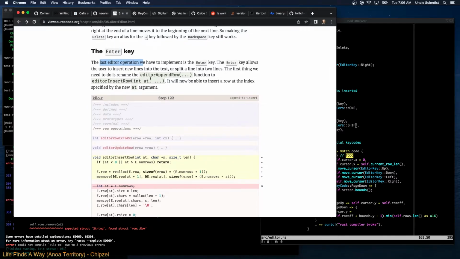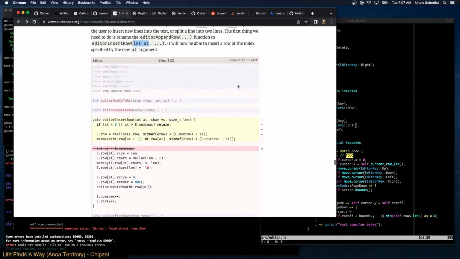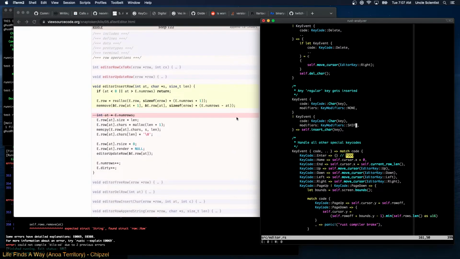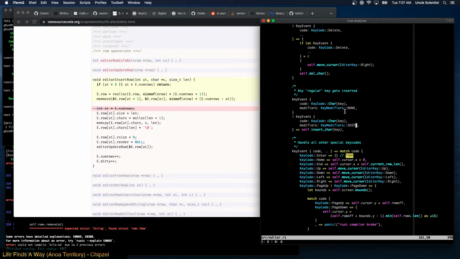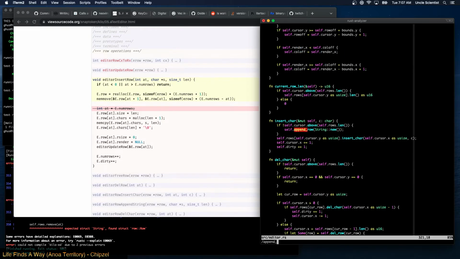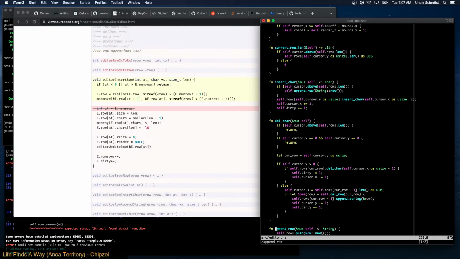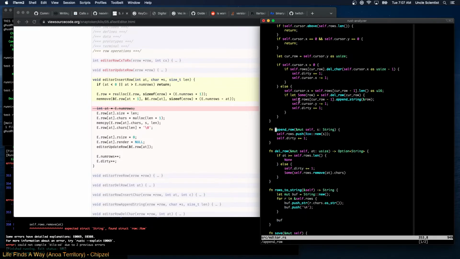First thing we need to do is rename the editor append row function to editor insert row, with an int at argument. We'll now be able to insert a row at the index specified by the new at argument. Right now we have append row, down here. All we're doing is adding a row to the end. So we're going to change it to insert row, which is going to insert at a specific position in our rows array.